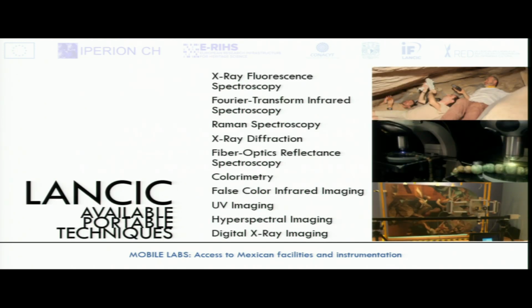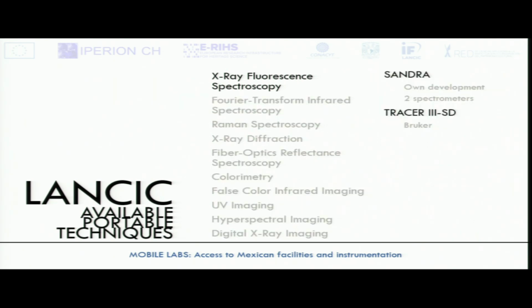This is an incomplete list of the spectrometers we have. We have a couple of X-ray fluorescence systems. One was developed at the lab, the other one is a commercial one. We use them depending on the case we're studying, depending on the need of portability, if we are going to a cave or we're going to a museum.